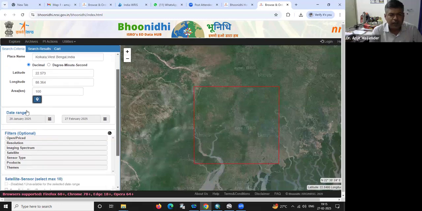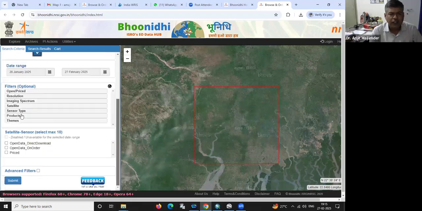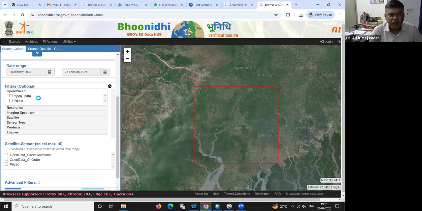So what next is required? The next thing required is, these are some of the filters. I am leaving it out. If you are interested, you can just browse it and see whether you want to go for the open data or the price data, and what kind of resolutions.